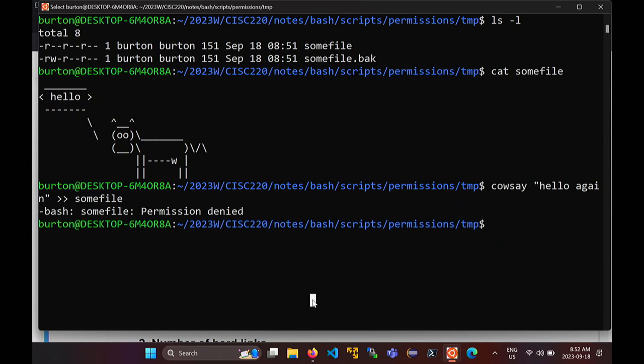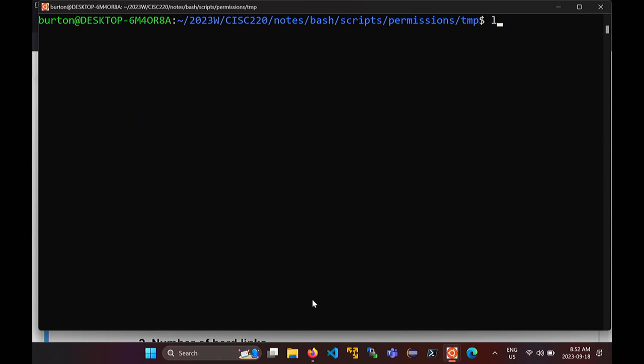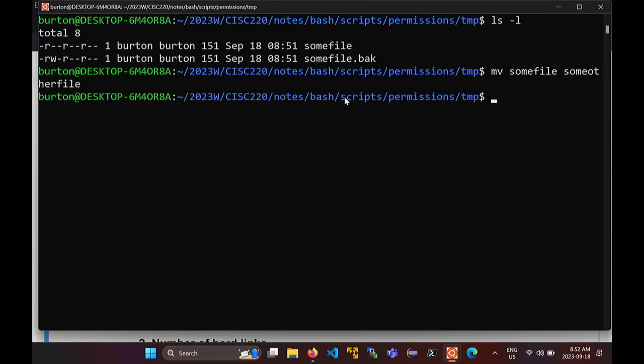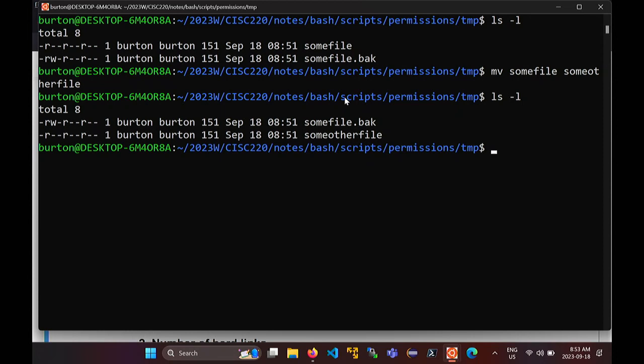Can I rename some file? Now remember, I don't have write permission on the file, but I can rename it. I can move some file to some other file, and that works. Some file's gone, but it's now renamed some other file. The permissions don't change, so they retain their permissions. Even though I don't have write permission on the file, I can rename it.